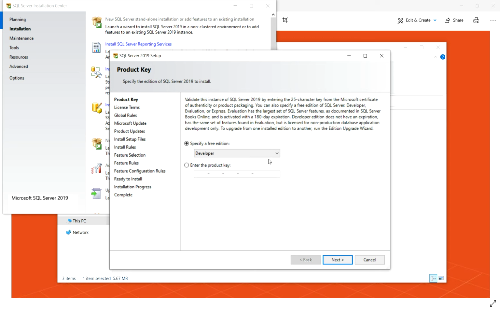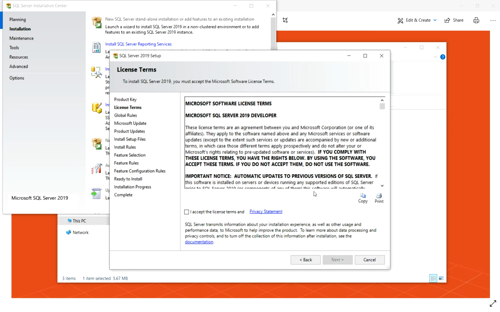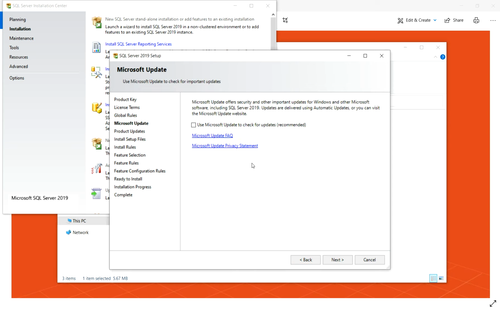In product key, this wizard, especially the free edition, we have selected Developer Edition. I'll just click next. Terms and conditions: I accept the license terms. Next. Microsoft Update: use Microsoft Update to check for updates, recommended. If you want to check it, you just click on it, otherwise you can continue. Updates are delivered using automatic updates, or you can visit the Microsoft Update website. I'll check it because it is recommended, and next.